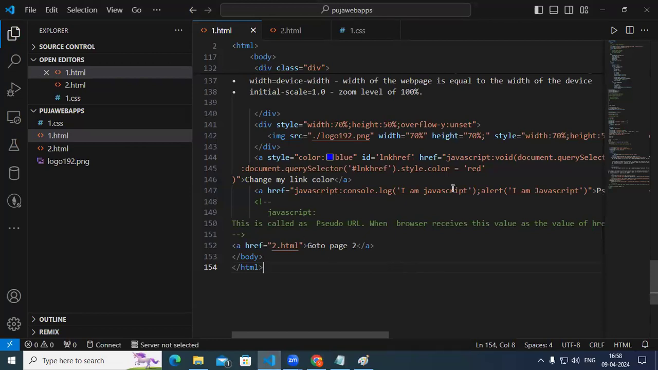Okay, so like this you can actually do. So this is called a pseudo URL. We call this a pseudo URL.